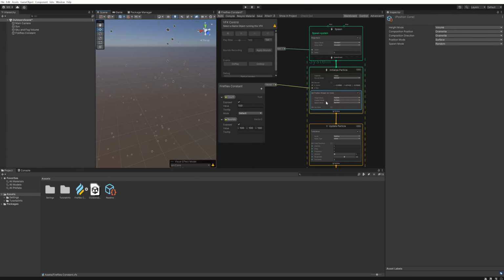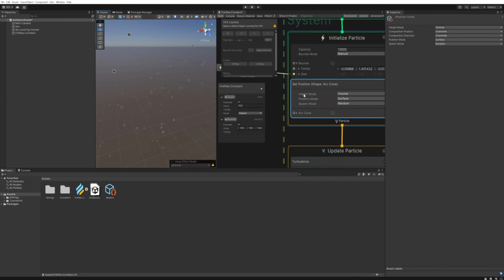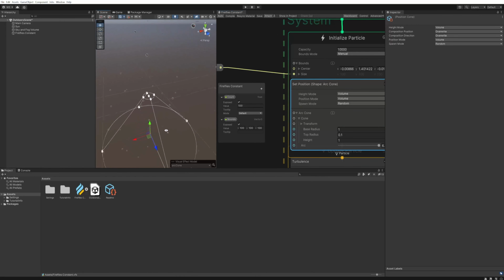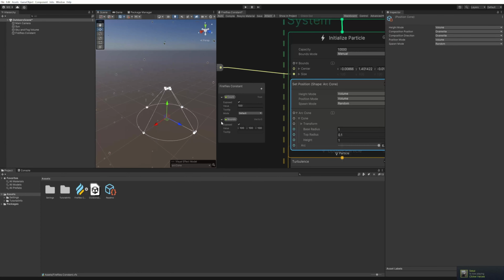We can change the position mode here. I'll zoom in a little bit so that you can read a bit better. From surface to volume, which means that instead it will start using the entire volume of the object that we specify. We're using a cone here, which if we visualize that, this is where the particles all start spawning in.